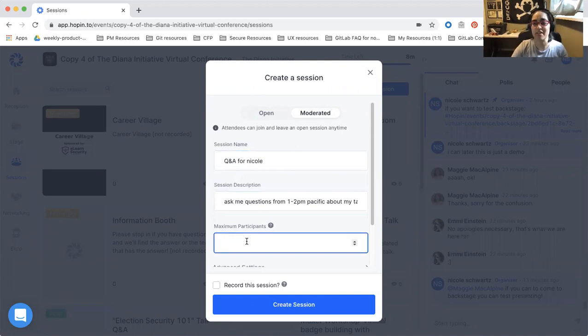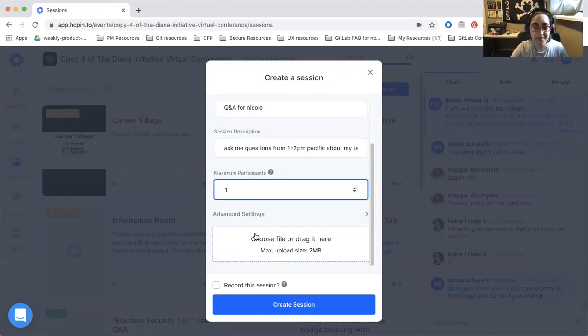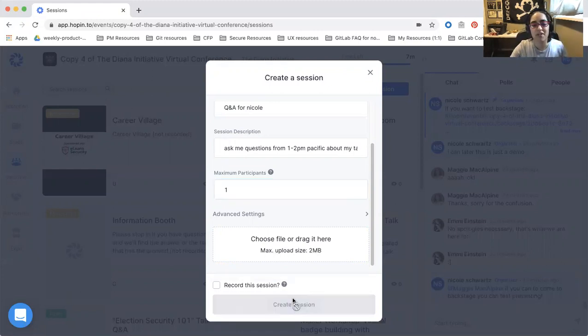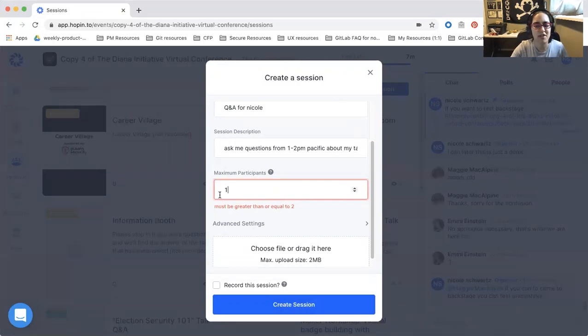Maximum number of participants. This actually means the number of people on camera at the same time. I suggest you set 3 because if you need to share your screen, that counts as a participant. So that'll allow you, your screen, and one other person to be live on video at a time. Or if you don't want that to happen, just do 2, and it can be you and your screen. Advanced settings, you can put like a background image or whatever in. Record your session. I prefer you not to record your session unless you really want to. So click create session.